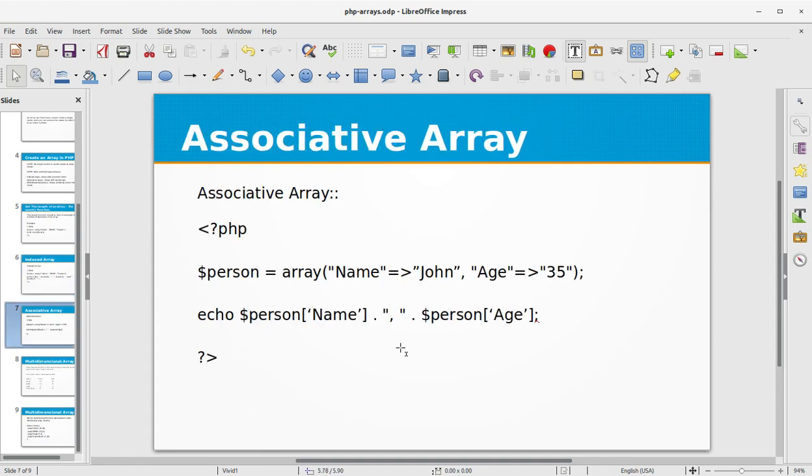Then we have associative arrays. Associative arrays have key value pairs. So let's see an example where we have a person array and we have the data like name equals John. So name is the key and John is the value. Similarly, we have the age key and we have 35 as a value. So how do we access this array? And this is done by using the key name in the array.